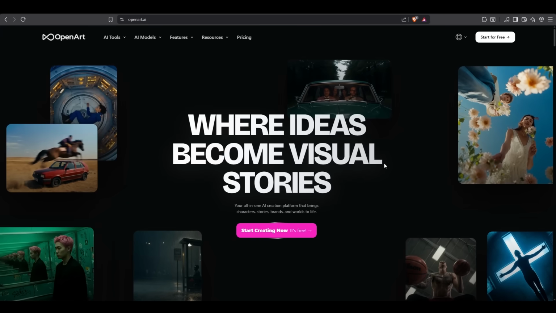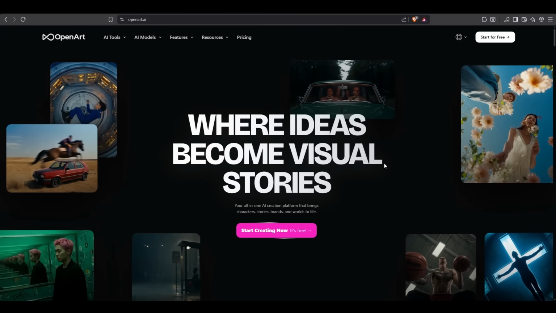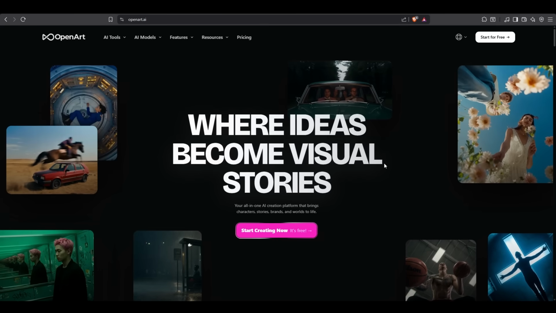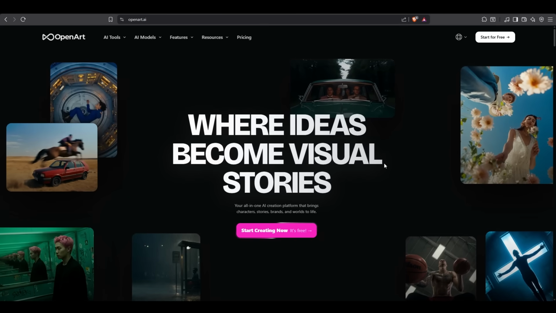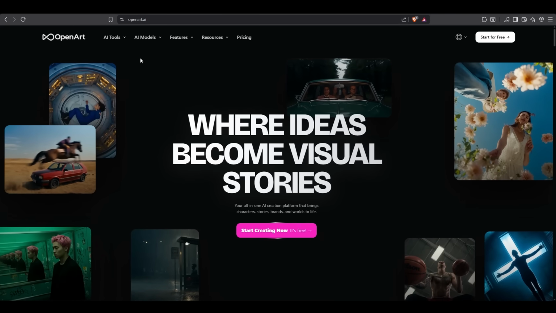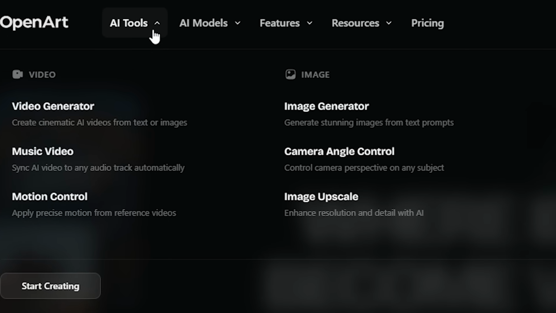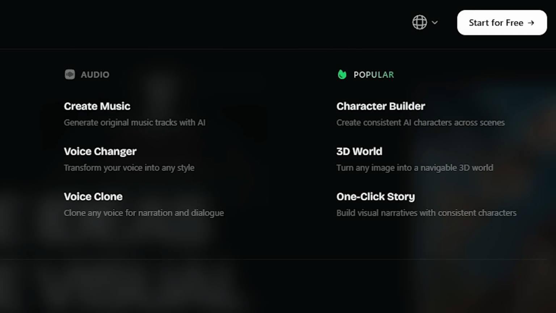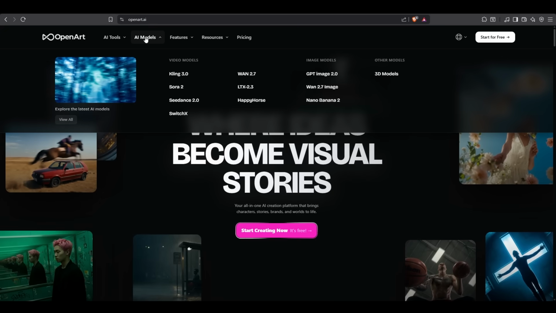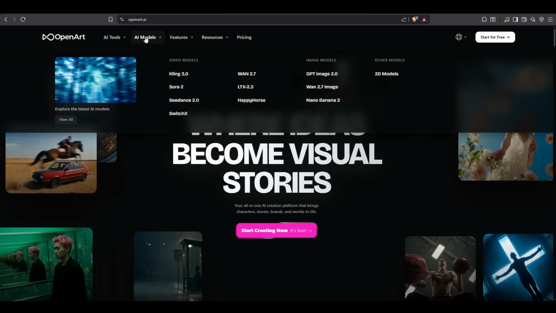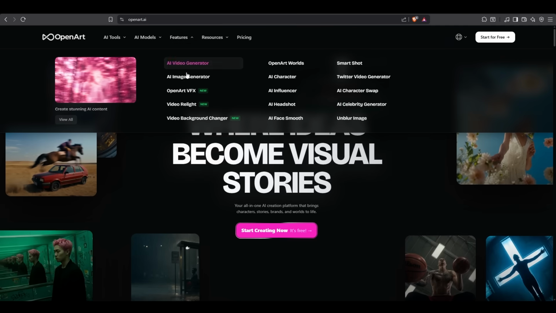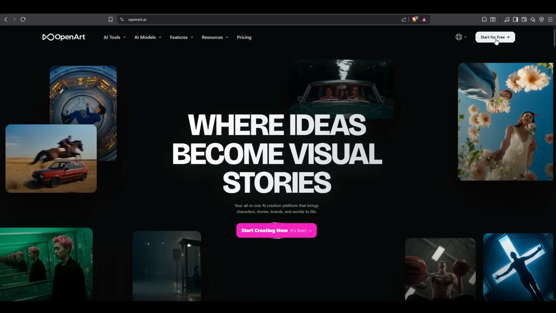Let's go in. So first you go on OpenArt.ai. Here with an overview tool. It's an all-in-one AI creation platform that brings your ideas into life. On the top you see the different features, like a video generator, image generator, or voice changer, voice cloner integrated. You have the top models like Kling 3.0, Seedance 2.0 and more. In this video we will focus on the OpenArt VFX. Just hit start for free.